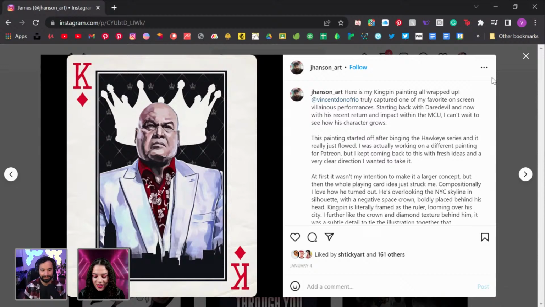And then the cityscape not only is a nice touch, but it also really ties in the white silhouette of the crown behind him with the nice texture. And I just feel like it's a really well-rounded piece. And I love it. So this is one of my favorite ones.